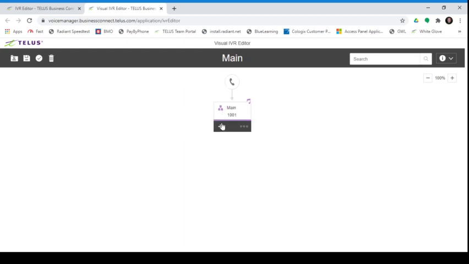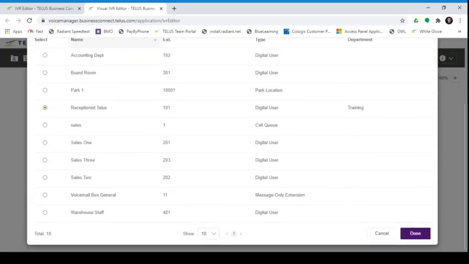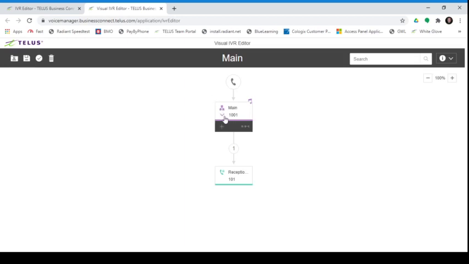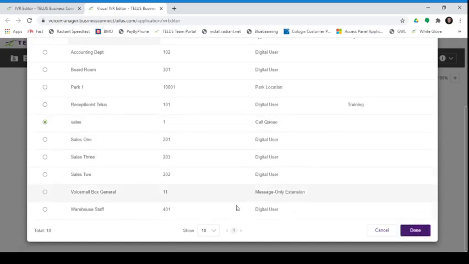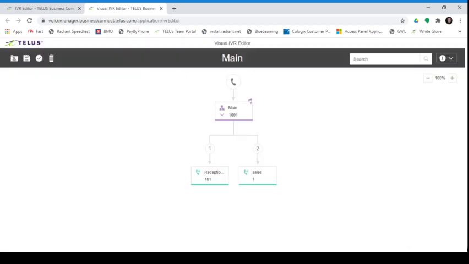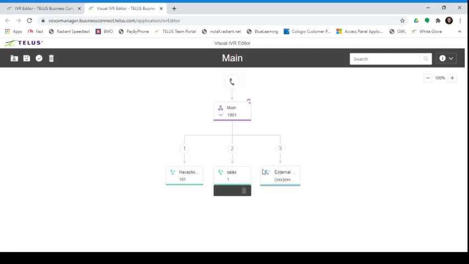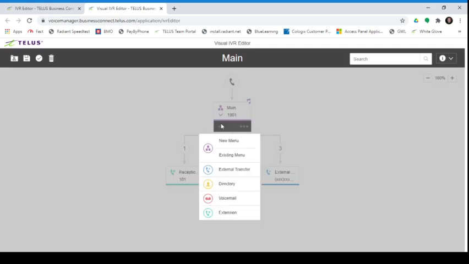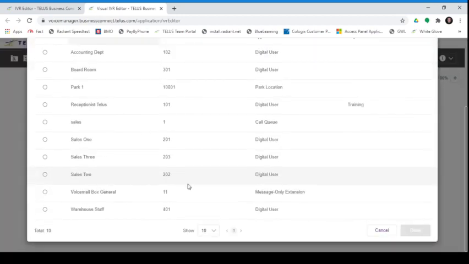Okay, maybe they have an extension for reception, so extension 1 is going to receptionist. That's fine. Okay, and then maybe pressing 2 is going to go to sales. So it doesn't necessarily have to be a person, it can be a group. Okay, and then maybe pressing 3 goes to someone's cell phone. So you type a cell phone number there, and then pressing 4 maybe goes just to the warehouse voicemail or something like that. Okay, so somewhere with the warehouse staff.